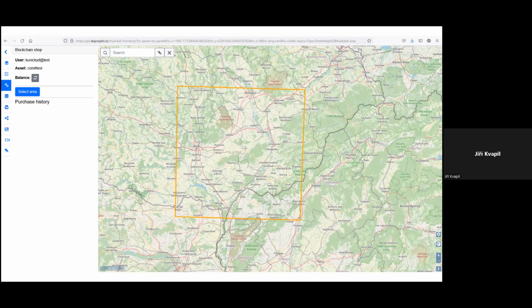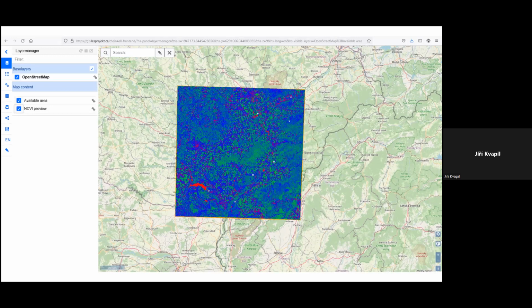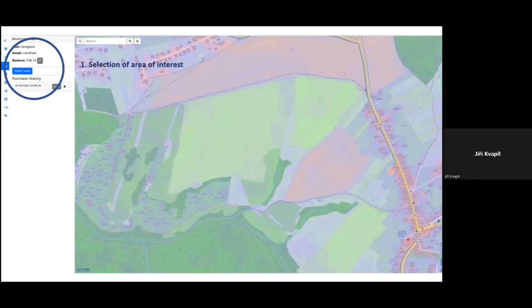So we have developed a map application on top of blockchain. There are several services which are making the connection between blockchain and this application. Within this orange rectangle, there's an area where we have put some NDVI image as a test case, and on a map you can select a rectangle, draw a rectangle within this area.